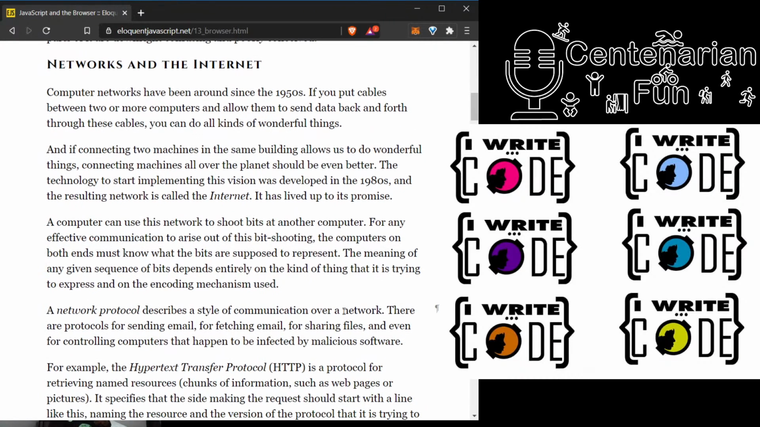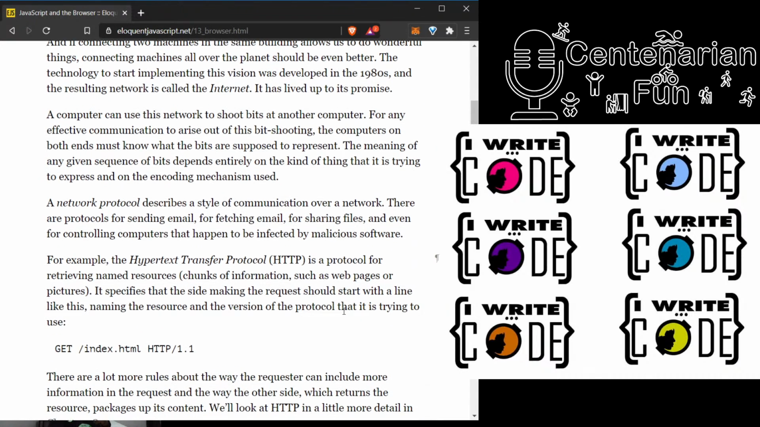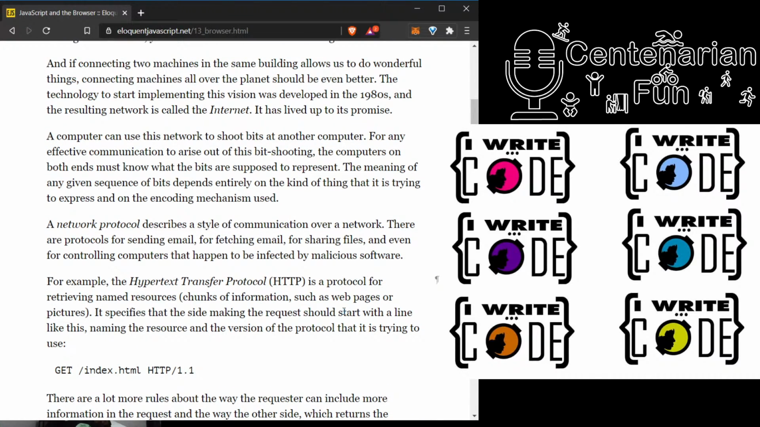Networks and the Internet. Computer networks have been around since the 1950s, but if you put cables between two or more computers and allow them to send data back and forth through these cables, you can do all kinds of wonderful things. If connecting two machines in the same building allows us to do wonderful things, connecting machines all over the planet should be even better. The technology to start implementing this vision was developed in the 1980s, and the resulting network is called the Internet. It has lived up to its promise.